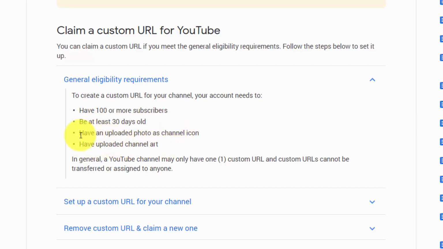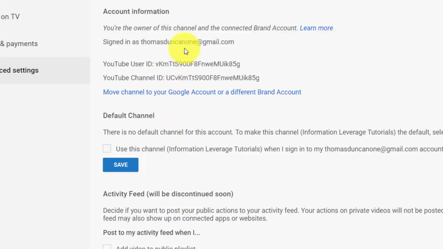Now more than likely you have the last two. The only thing that you may be lacking are the 100 subscribers. So that is going to be the thing that you're going to need to work on in order to have a more attractive URL. Until that time, you'll need to use the channel ID that you have, as well as the user ID.